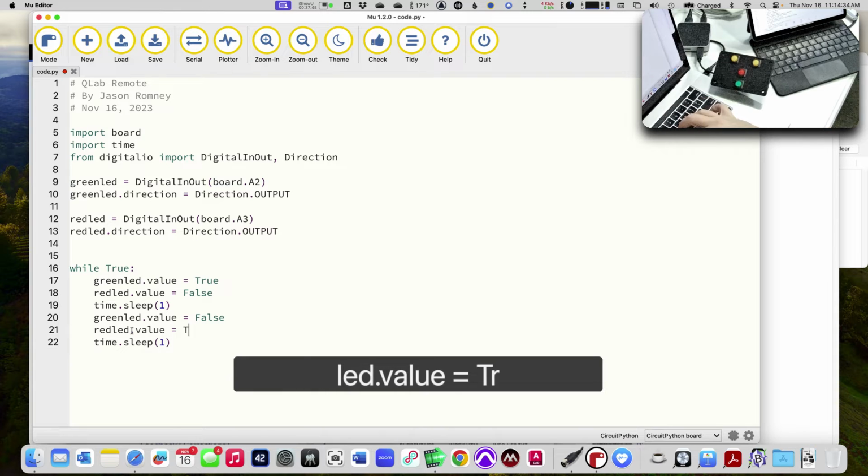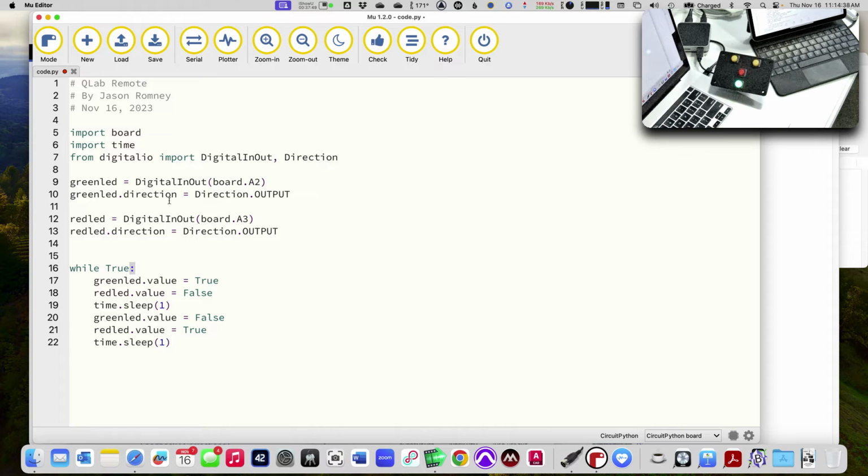Yeah. True. Can I fix this right now? How do I, I don't want to eject it. Can I just unplug it? It'll be fine.